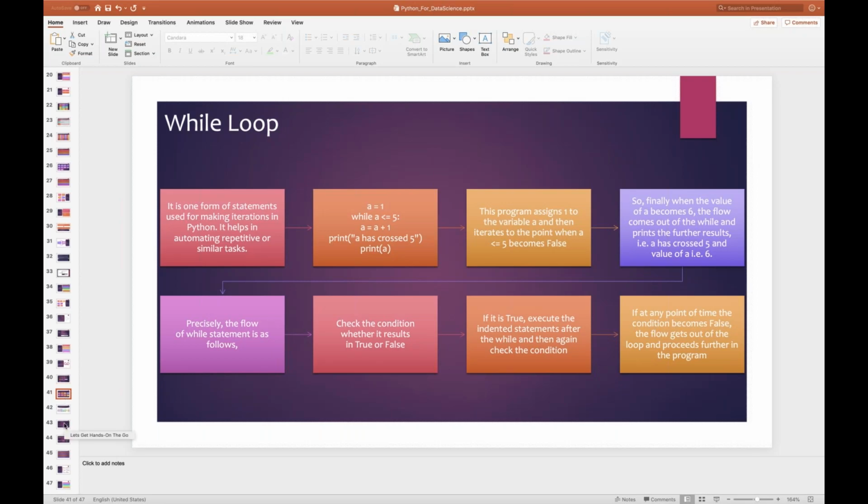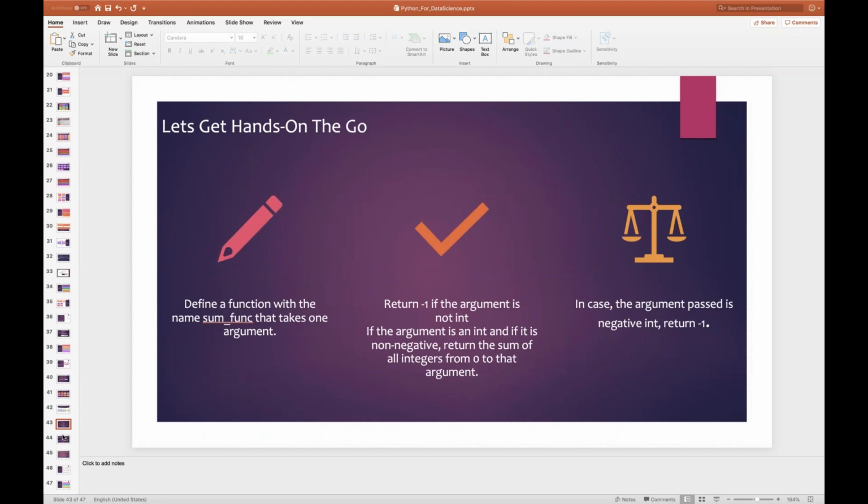So, Ija, how about you? Did you get the concept? Yes, Samar, I'm understanding. Okay, cool. Now, let me get on to for loop.